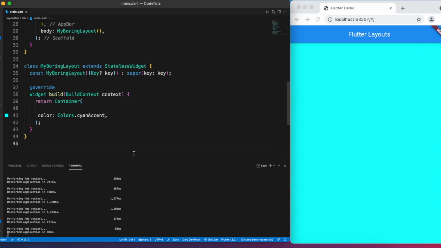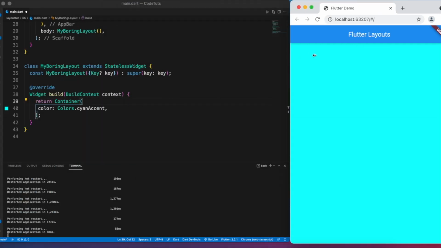I've removed everything. It's just this boring layout widget that returns a container. The only thing I've defined is the color for the container. I've given it a color. As you can see on this side of the screen, the container takes all the space it can get because the container, if it has no child, will fit itself to its parent. In this case, the parent is the screen. And if it has a child, it will fit itself to its child. It will be super small.